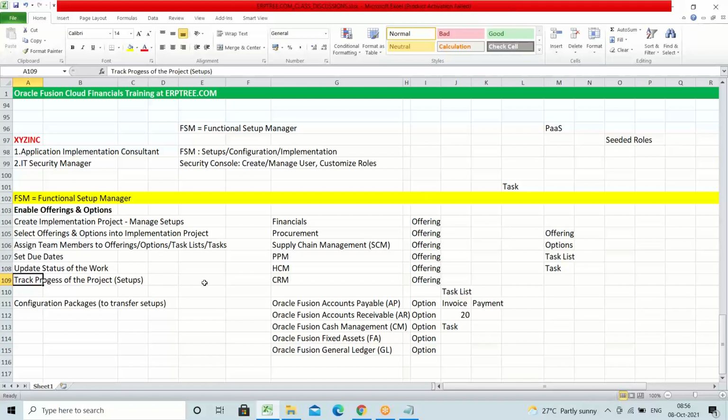Tracking the progress of the project is nothing but, in the entire implementation project, how many offerings we have, how many options we have, how many task lists, how many tasks we have. Overall, how much percentage of the setups are completed, and which resources are working, whether they are completing on time or there is an overdue for the tasks we assigned. You'll get the complete information, a picture of the complete system configuration setups we are doing in the instance environment. So that you can do when you create an implementation project.